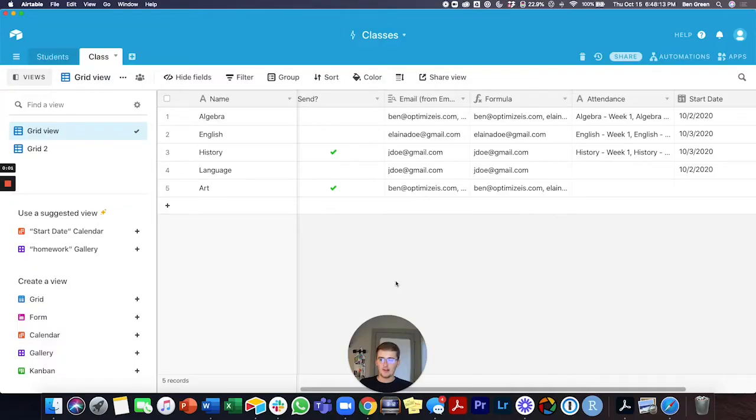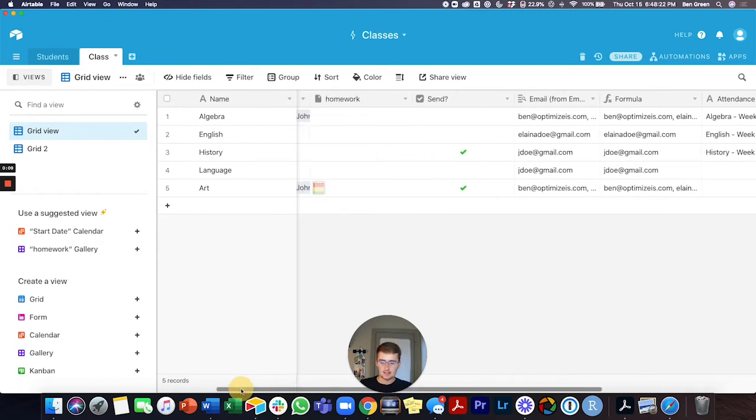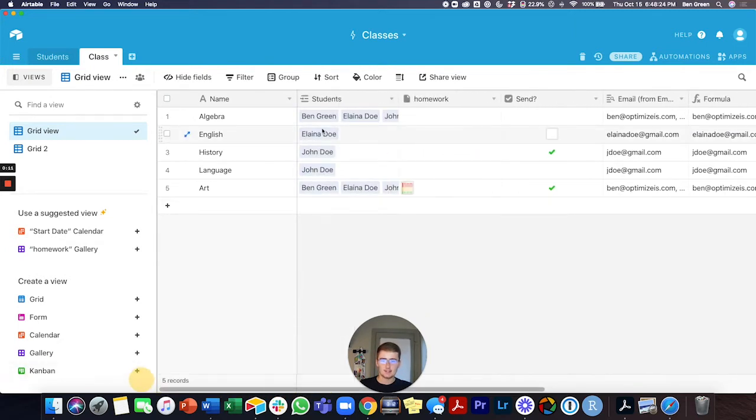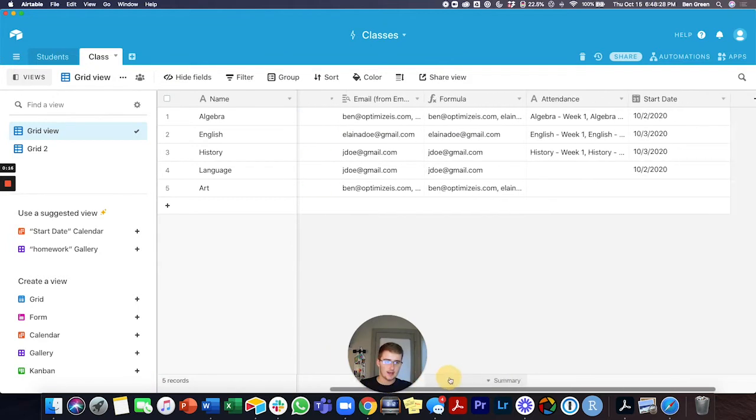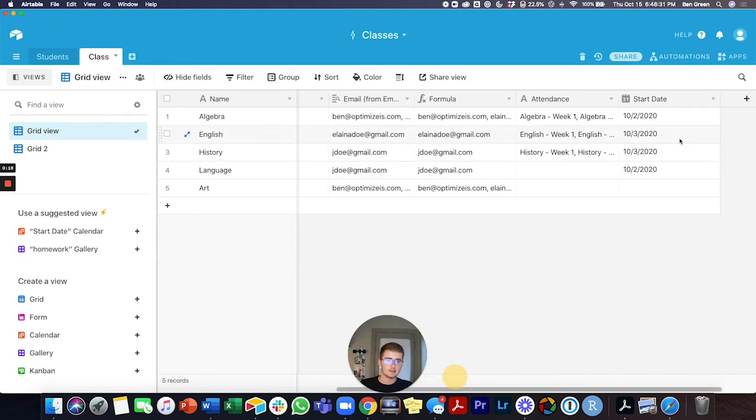Alright, so we are in our Airtable base, and what we have here is a simple classes Airtable base. So we have the students, and they're linked up to this table that has the classes that they're in. So you can see there's this linked record called students, and then there's also times that that class happens, or the start date in this example.